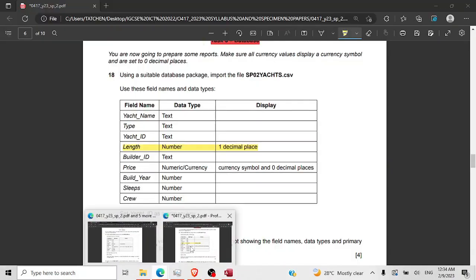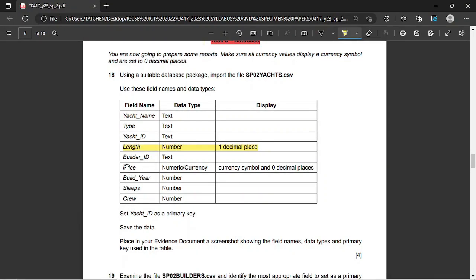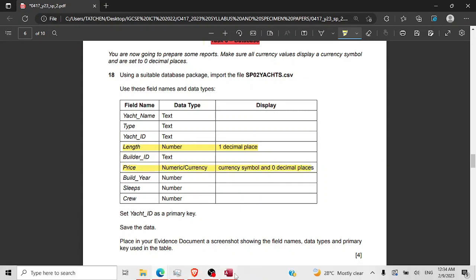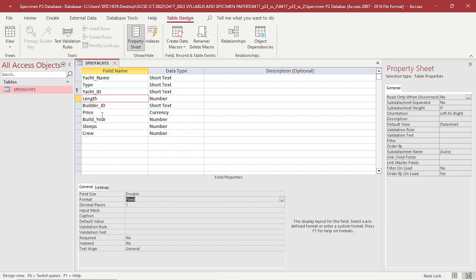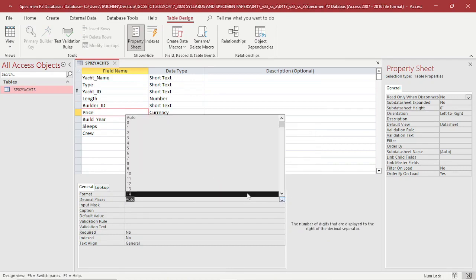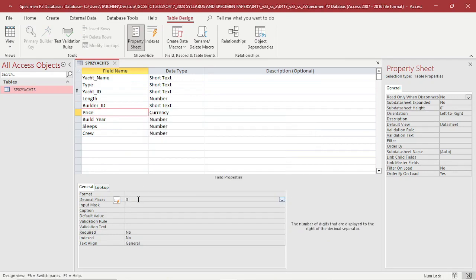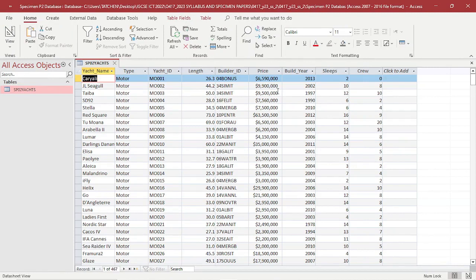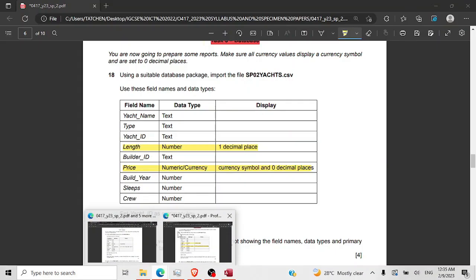We also need to set our price into 0 decimal places. So I'll go to price, change the decimal place to 0. Okay, then I will save it, and then we can view that we have 0 decimal places. So we are done with that.